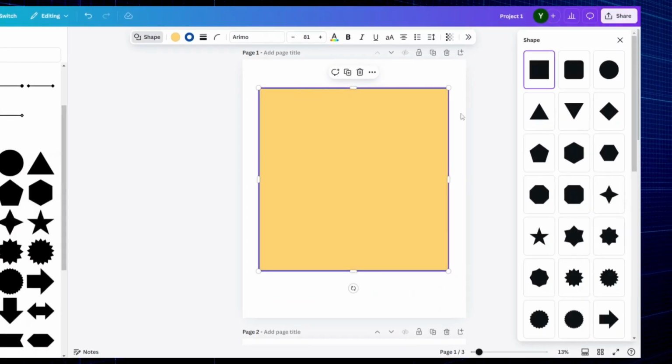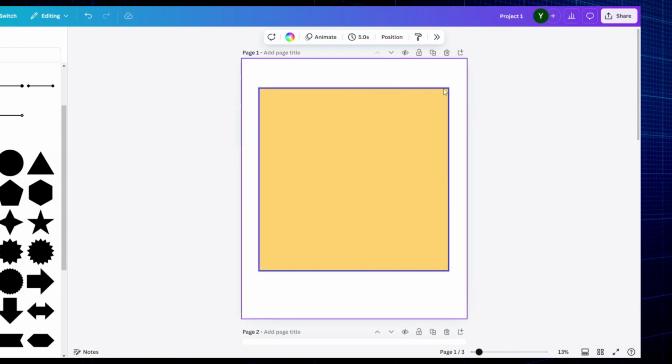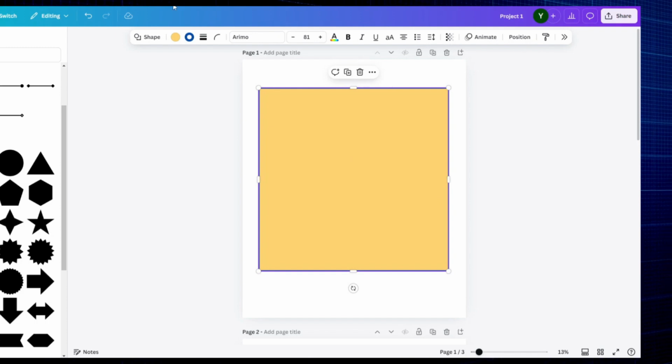If we go back to the square shape we started with, you'll notice the sharp corners. Let's say I want to round the corners to make them smoother. You'll just click on the shape and adjust the corner rounding slider. As I increase the corner rounding, you'll see the sharp edges transform into smooth, rounded corners.